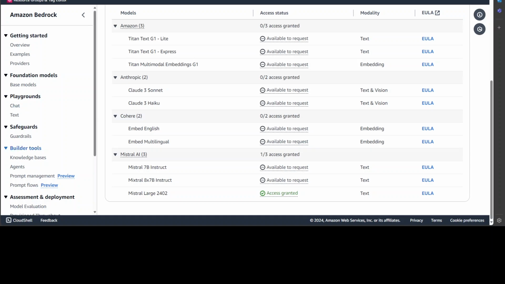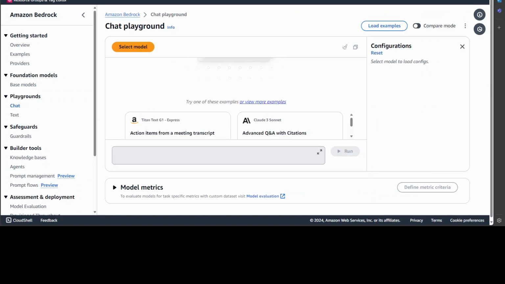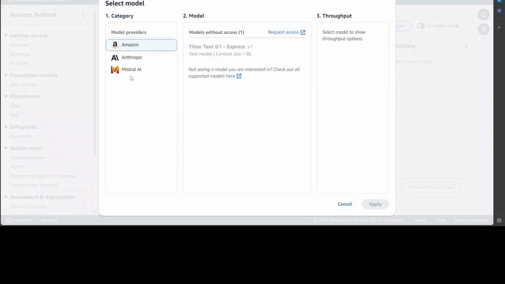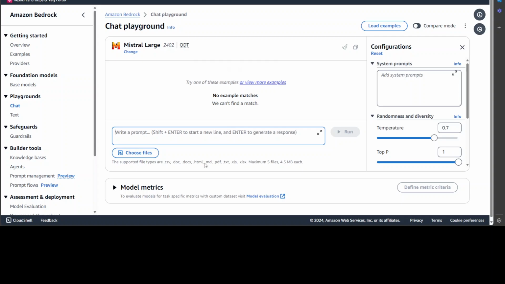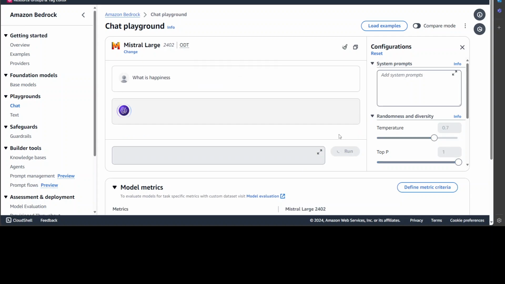Let's first go to this playground in the chat. Now here it is asking you to select the model. Click on select model, click on Mistral, and then, okay, it says that I already have the access. There you go. So I already have got the access, and then click on apply. There you go, and now you can start talking with it. So maybe I'll just say, what is happiness? Let's run it.